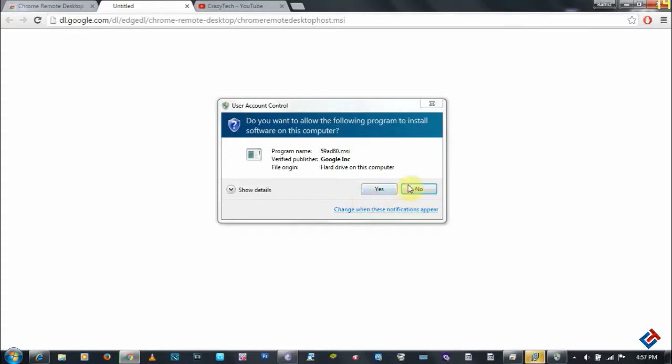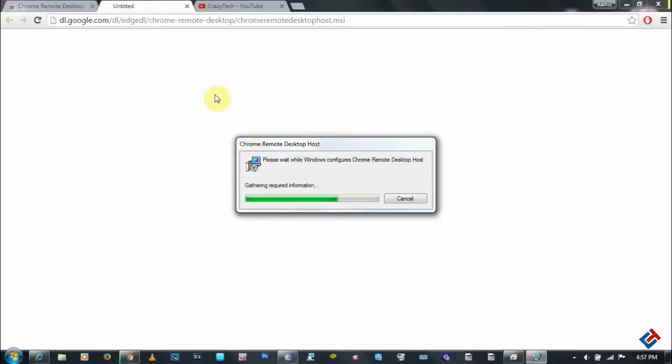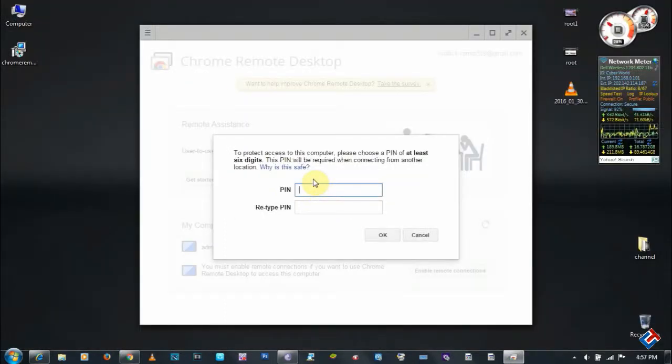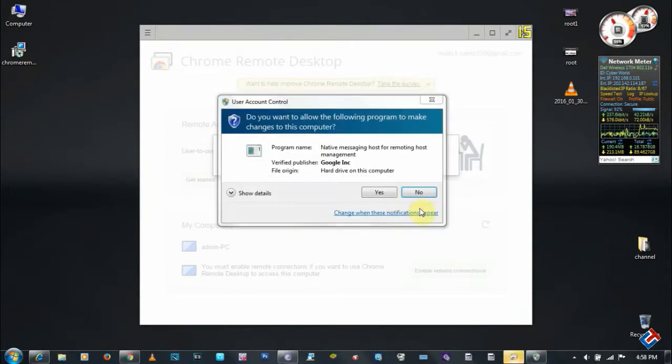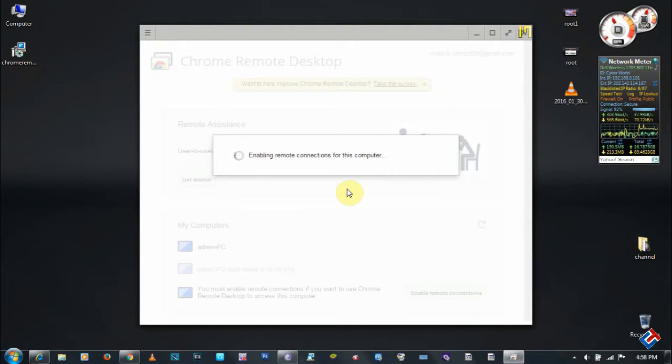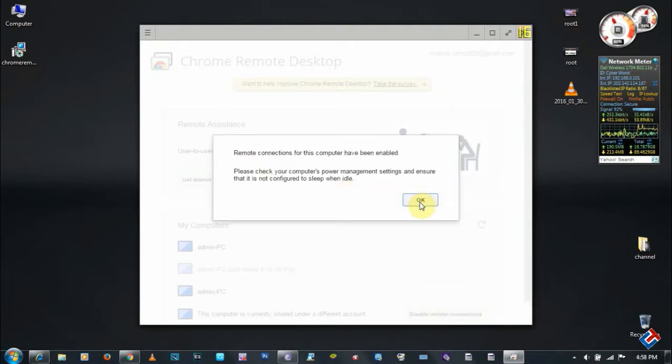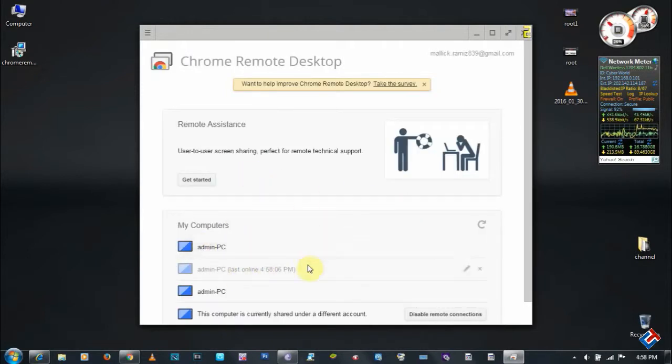So make sure that you have downloaded this software and install it. As you can see I have already installed it, and now you have to set a PIN for security reasons, and it will take a few seconds to enable remote desktop. And guys, your Gmail account is required for the first time. And as you can see, it finally says that remote desktop is enabled.